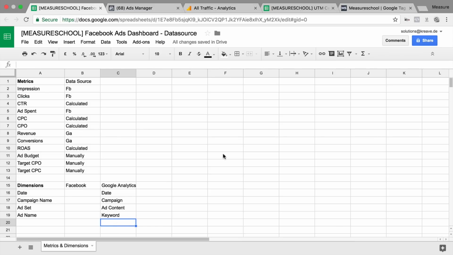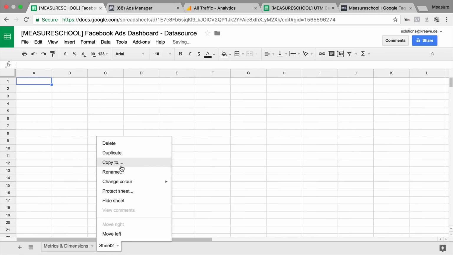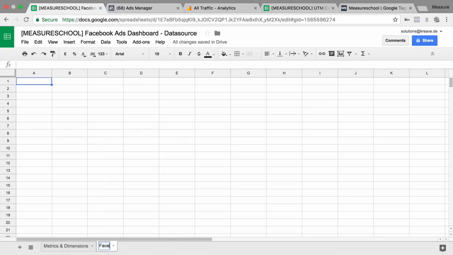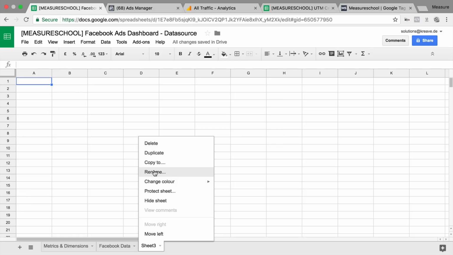All right, now that we are clear on what we need to pull from where with what dimensions, let's go ahead and prepare our data sources. I will open up a new sheet here and call this Facebook data. And a second sheet called Google Analytics data.